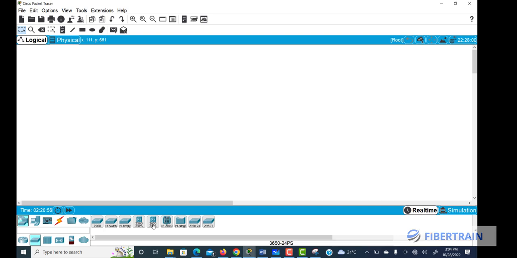3560, 3650 as well, layer 3 switches. Those guys have got some routing capability in them. And next up is hub. Nothing really to do with hub in this 24th century. This is a very obsolete network device. And the next after hub is wireless.